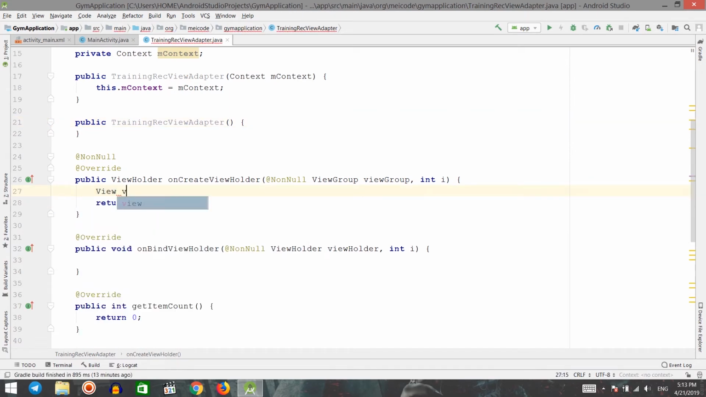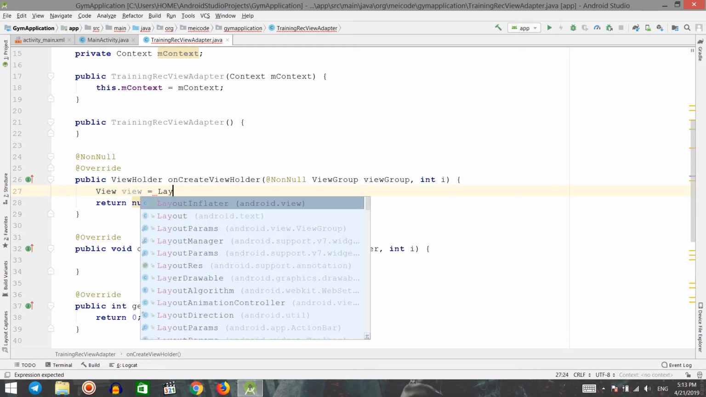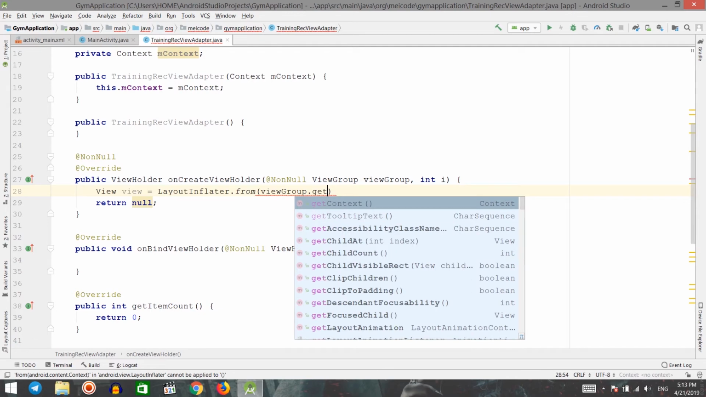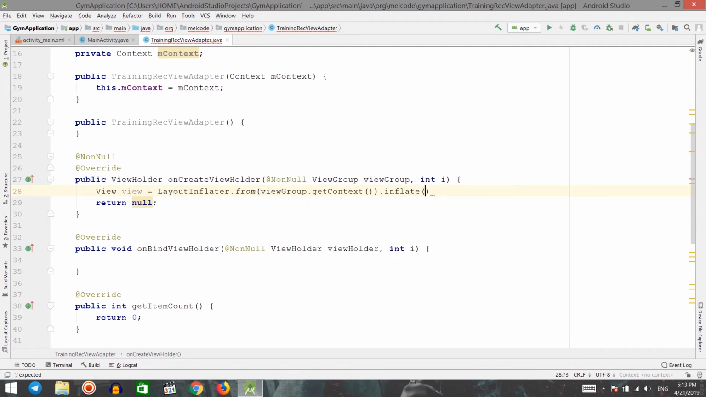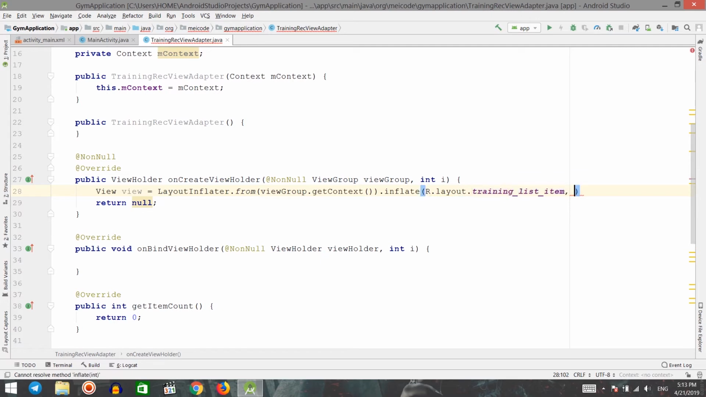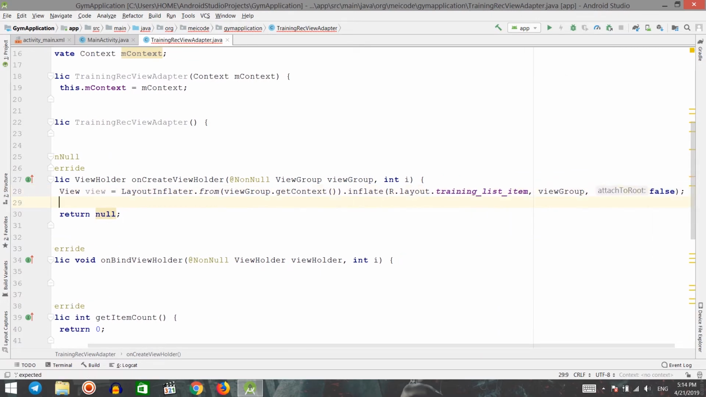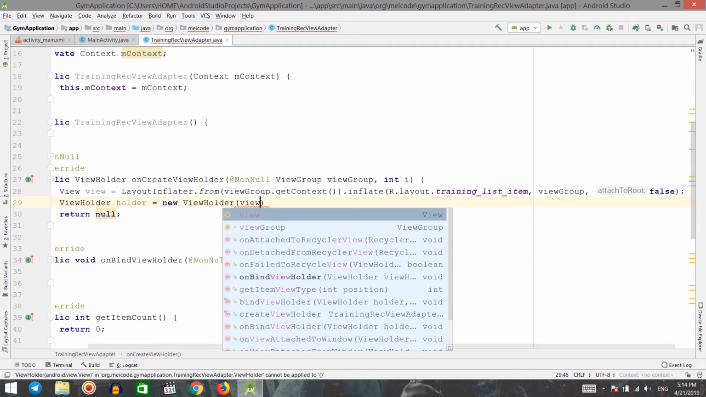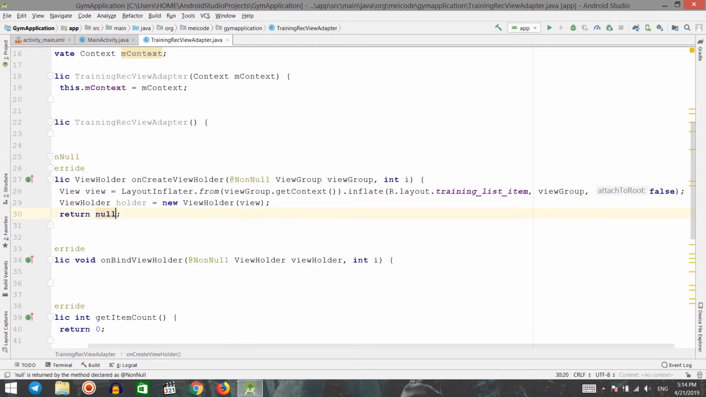Okay, let's change all of these as we had before. First, we need to create our view item. LayoutInflater.from our viewGroup.getContext().inflate, R.layout.training_list_item. I need to pass viewGroup and false as attachToRoot. Next, I will create my view holder. Go to new ViewHolder, we will pass our view. Then I will return my holder.